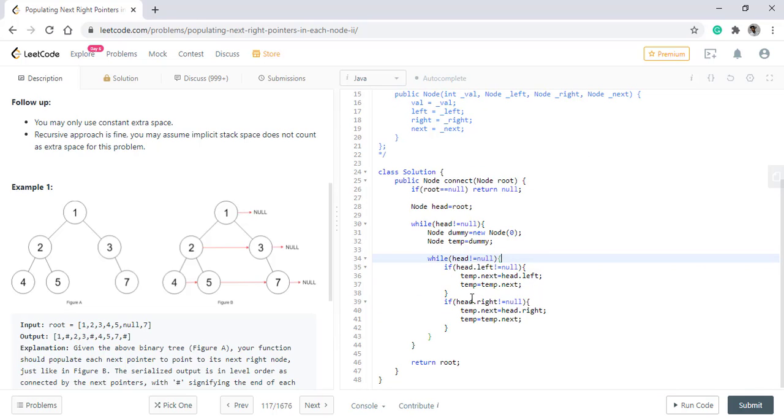Now for this level, we will do that till the head is not null. That means till we reach a node where there is no next value. That means we need to update the head to head dot next.